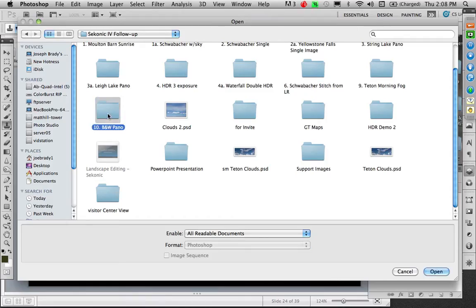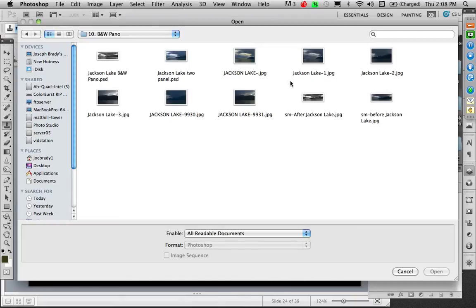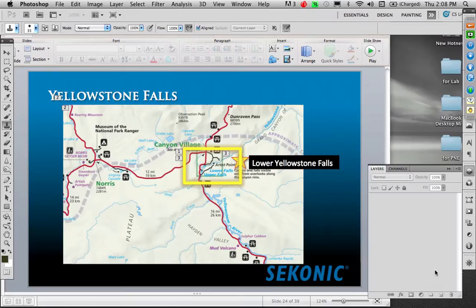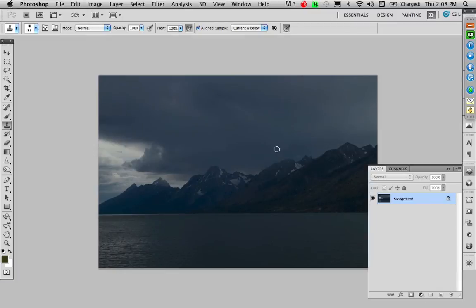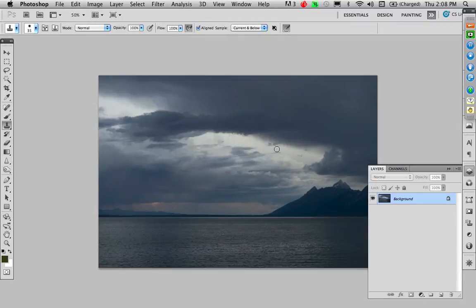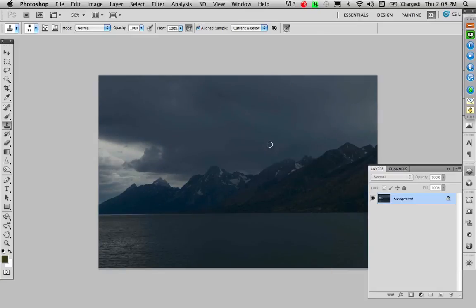And let's take a look at a black and white image. All right, so I've got, again, a pano. Let me open up my 2 frames. And okay, so here's an example where we got what looks like a pretty dismal day. It was actually kind of raining on and off, but the sky was really dramatic. And this is Jackson Lake looking south.